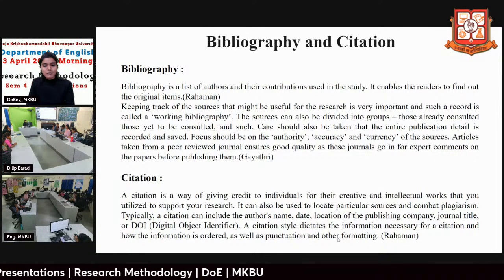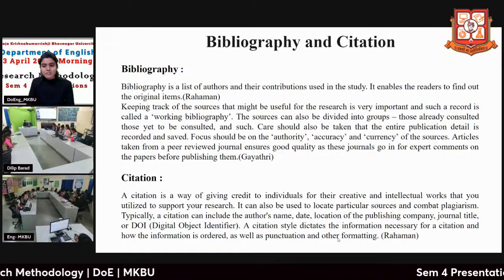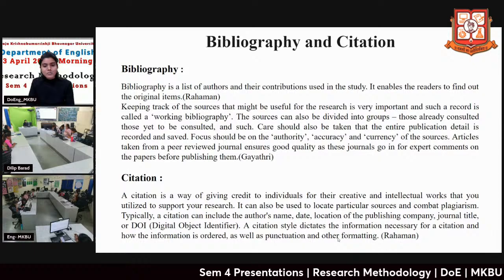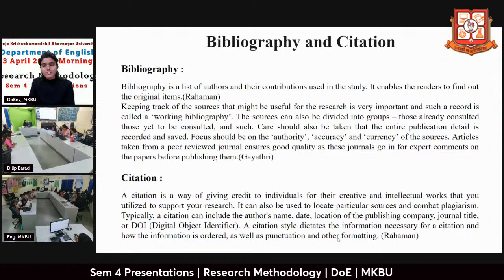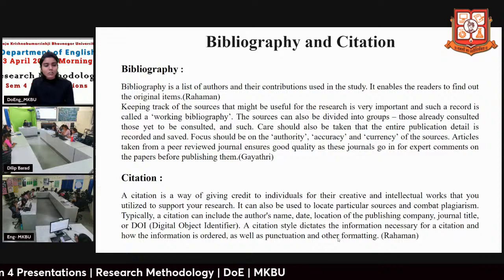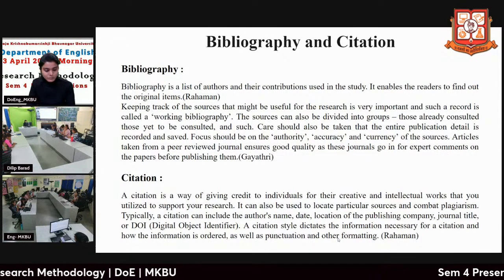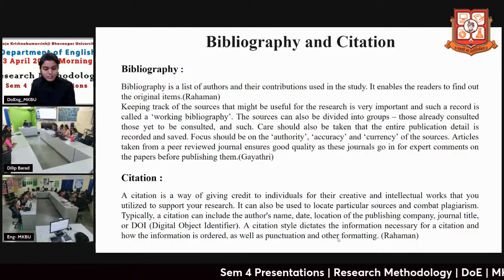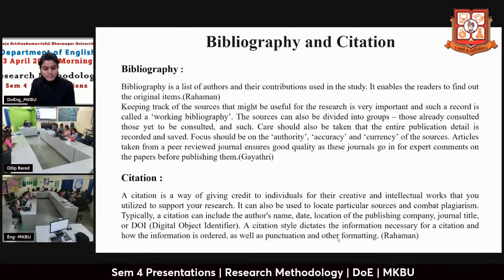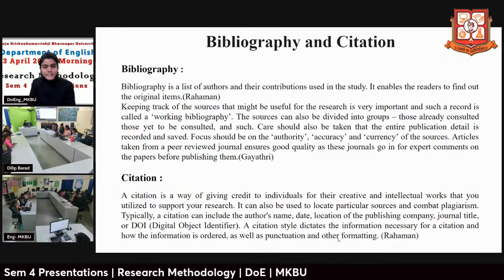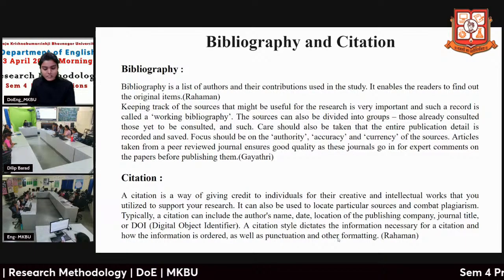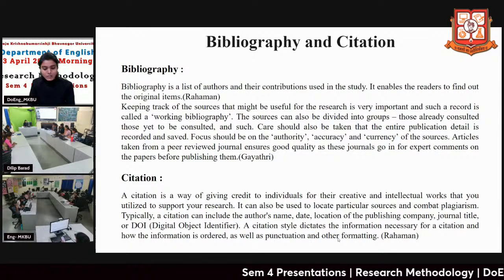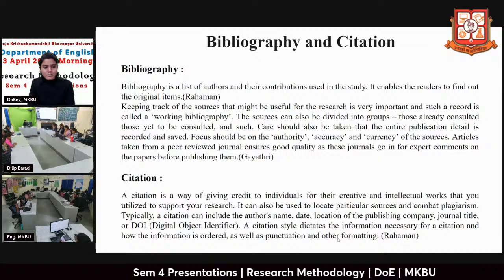Focus should be on the authority, accuracy, and currency of the sources. Articles taken from a peer-reviewed journal ensure good quality, as these journals go in for expert comments on the papers before publishing them. So, in working books, theses or any other papers, we may cite the findings or workings of others. If we use others' contributions in the study, we must acknowledge them both in the text and in the reference also.